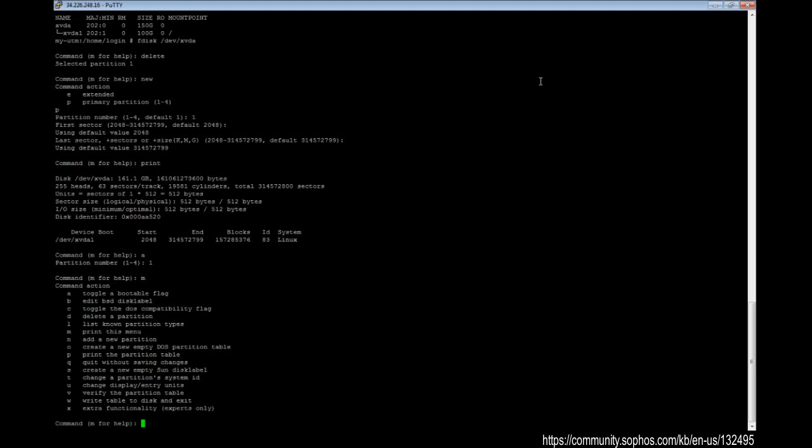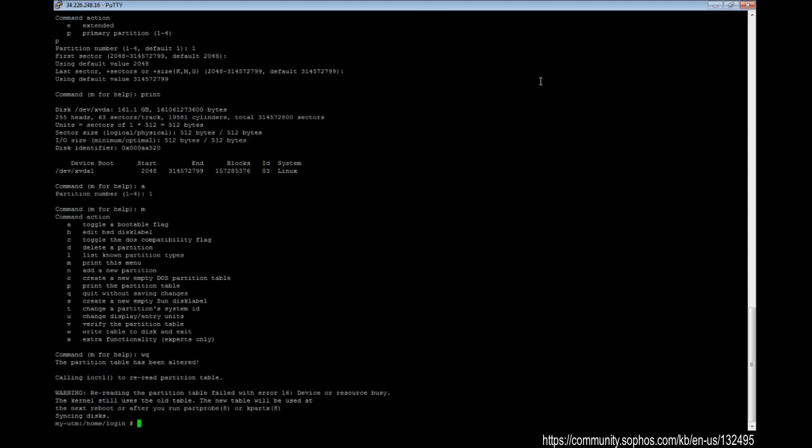Next we are going to type WQ. That's going to save and exit. Then you'll see a warning pop up. This is very normal. It's just saying that it can't complete because the device is in use, so it'll say okay, fine, I'll complete it at the next reboot. So at this point, we are ready to reboot the UTM. We're all done with fdisk.